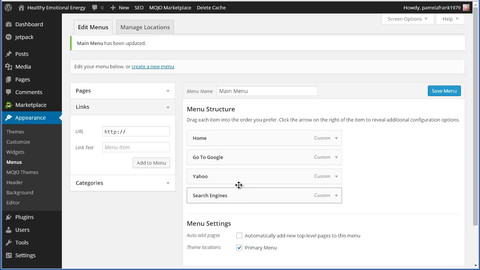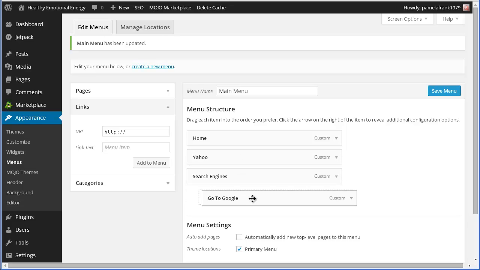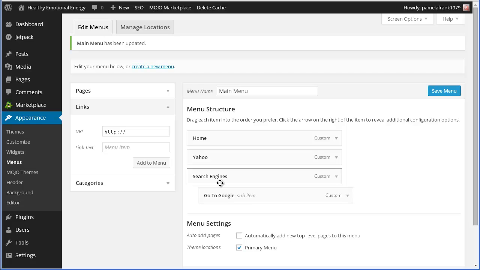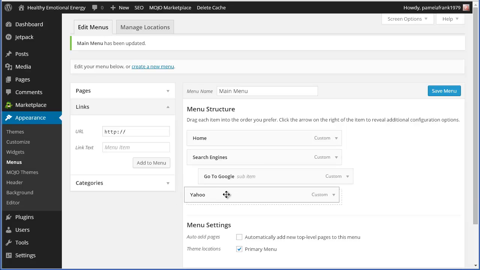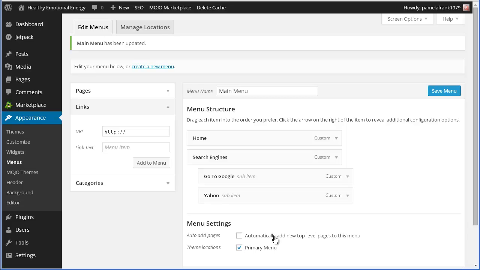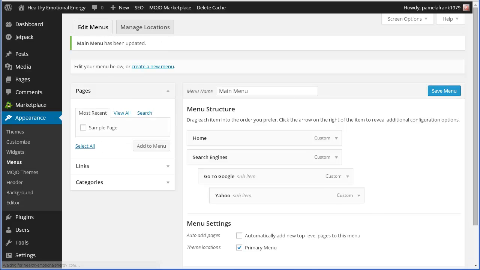Now I want to ideally do a sub menu, so I'm going to grab this, drag it and move it over to the right. See, now Search Engines, Go to Google. That's a sub menu. Now here's another sub menu off of the search engines. If I want to make it a sub menu of Google, I can just keep dragging it, and I can keep doing that over and over again. So I'm going to go ahead and save the menu, and let's see what that did for our website.